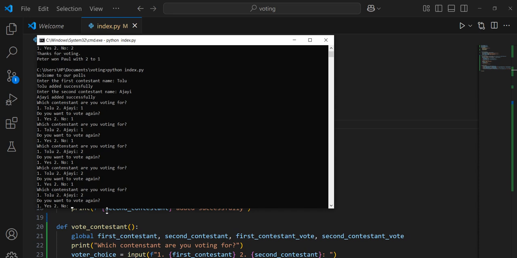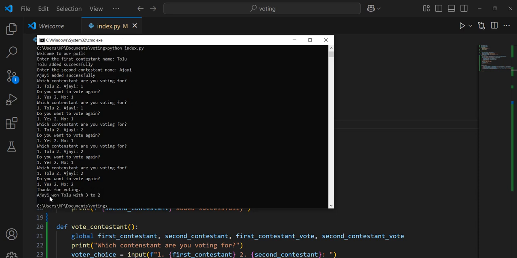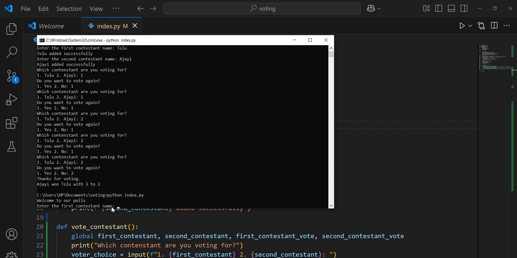So now Ajayi has 3 votes, Tolu has 2 votes. Do you want to vote again too? No. Ajayi won over Tolu with 2-2. Good. Let's look at the draw. Do you want to? Yes, let's say yes.